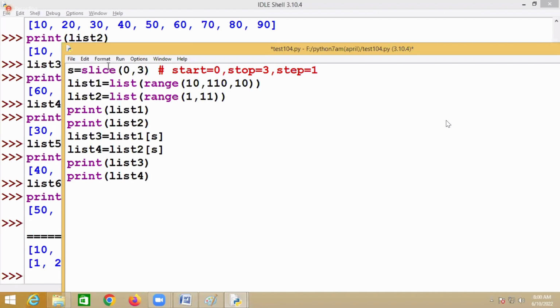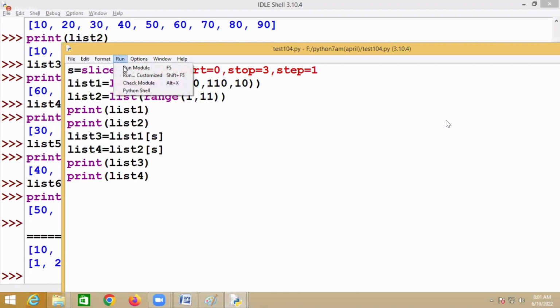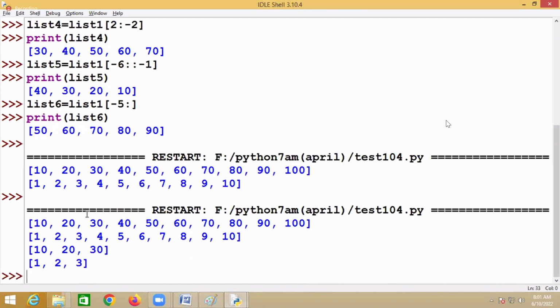If there is any change in slicing, you are making the change in which object here? The slice object. Just run this. Now you can see all these things.